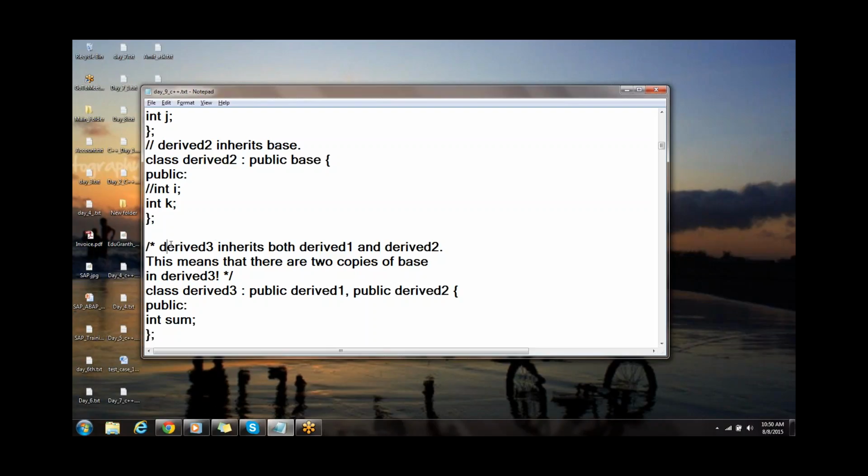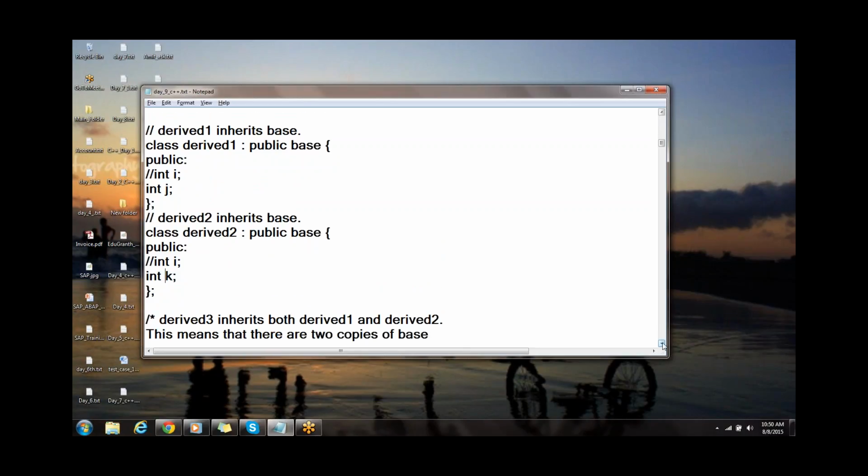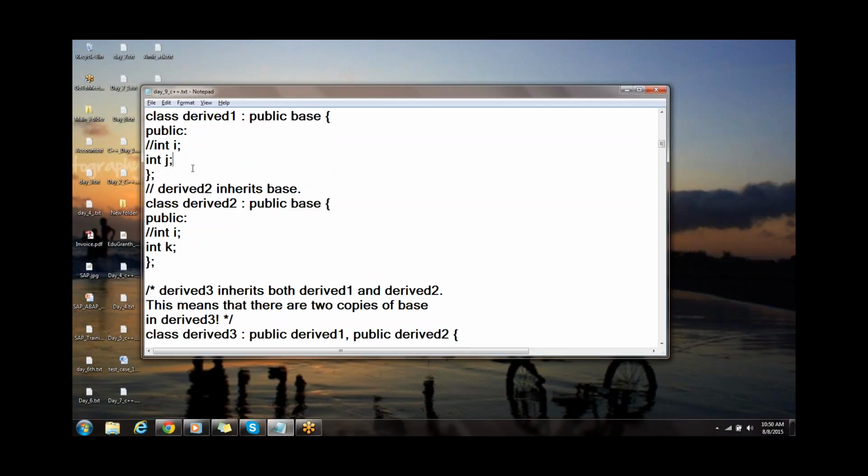Now I'm defining the Derived3 class. Inside Derived3, I'm inheriting both classes, Derived1 and Derived2. If you check the contents, Derived1 contains integer i and integer j, and Derived2 contains integer i and integer k. So when I'm inheriting both classes in Derived3, i will get repeated. It will inherit integer i, integer j, integer i, and integer k.